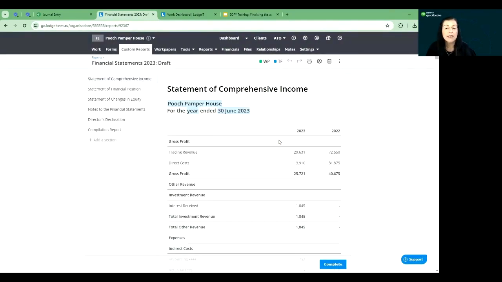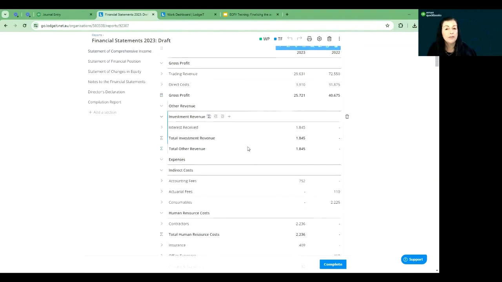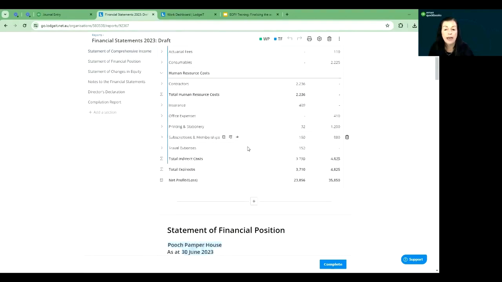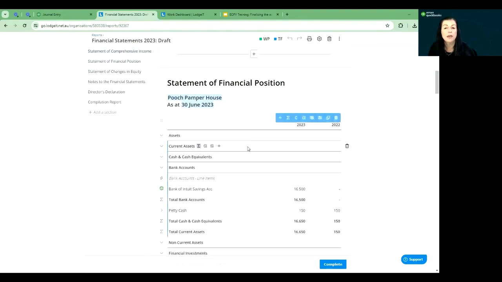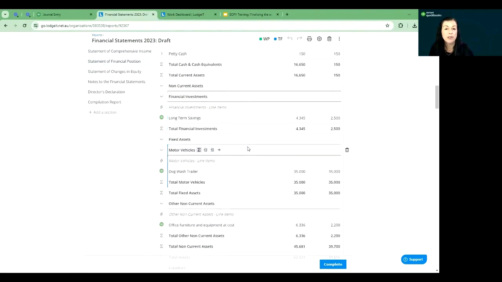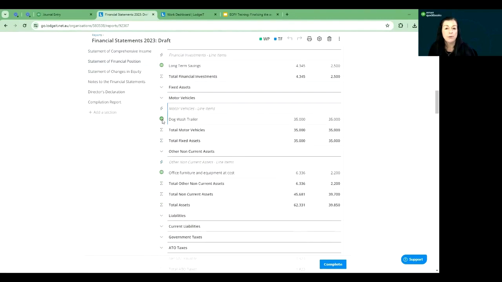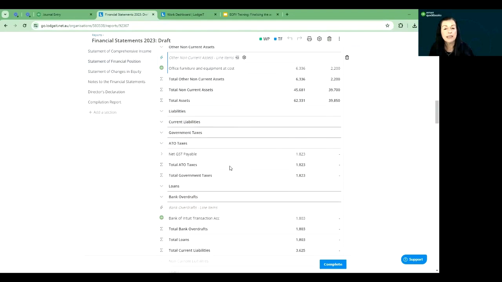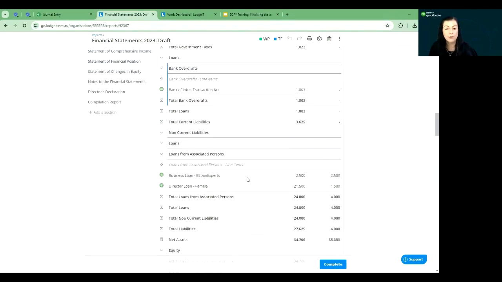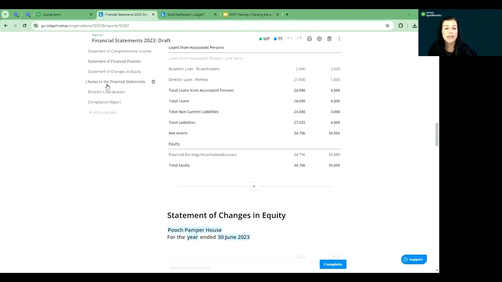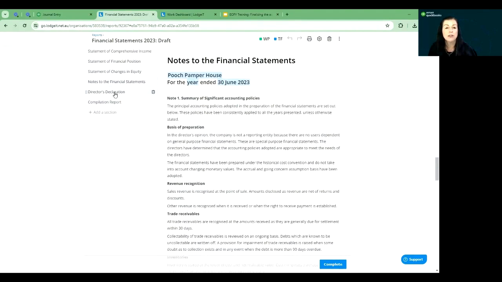And what that has done is that has produced our set of special purpose financial reports. It's pulling in our data from our QuickBooks Online file. And as we scroll down, we move to our statement of financial position. You'll notice all the QB indications here showing us that that information has come from our QuickBooks file. And scrolling down, we get to our notes section, our director's declaration, and our compilation report.